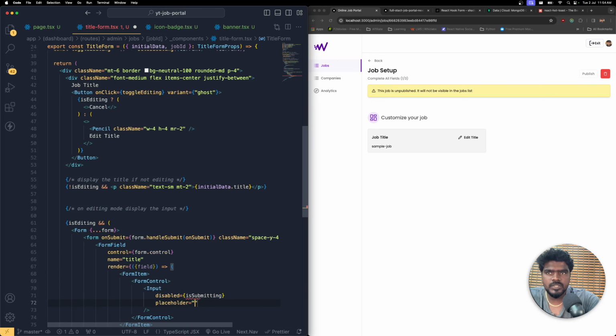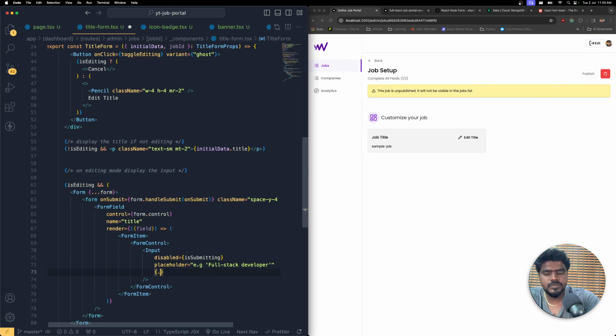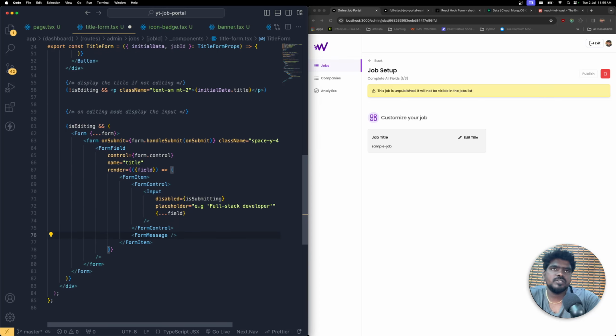Then the placeholder, which is going to be, for example, full stack developer, something like that. That is how the placeholder needs to be. Then we need to destructure the field object to send the value into our form elements. And right after the control, I need to display the form message in case there are any issues, if the user clicks the save option without having any value in it. Okay, so now this is fine.